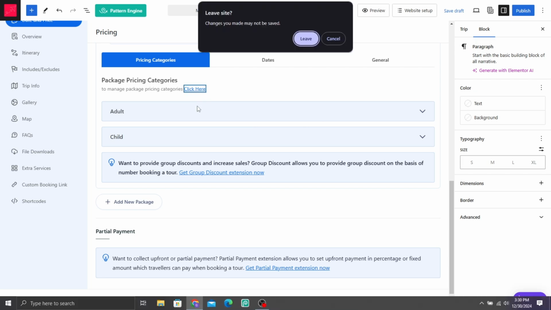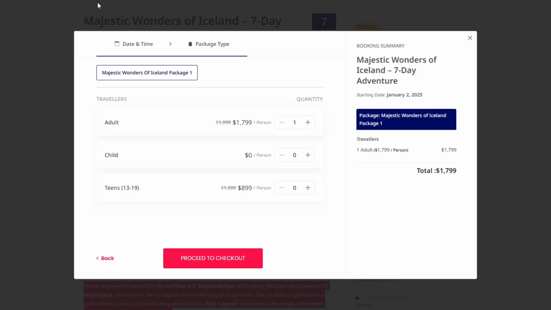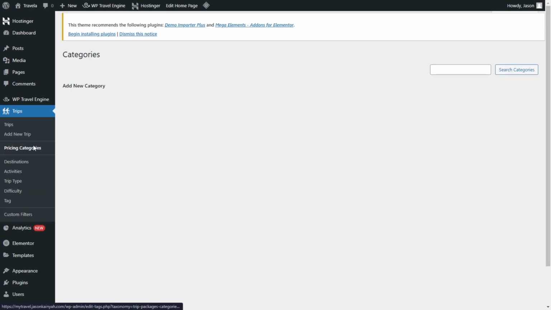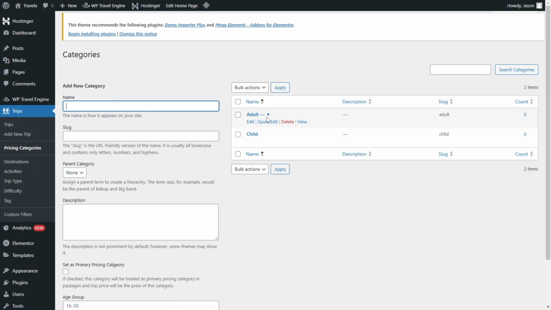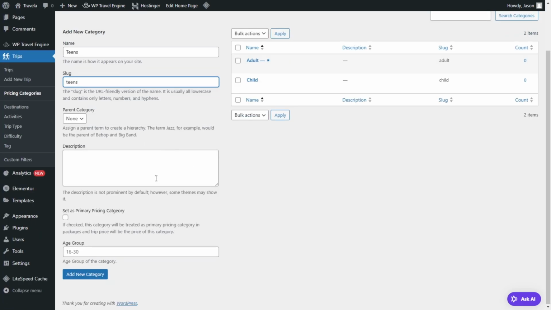Hold on, actually let me go to a new tab so that I can show you how to add a new pricing category. Let me click on pricing categories here. Now that I'm here, you can see we have adult and then child. Me too, I can add my own called teens, and the slug can be teens. And you can add in a description if you like. You can set it as a primary pricing category.